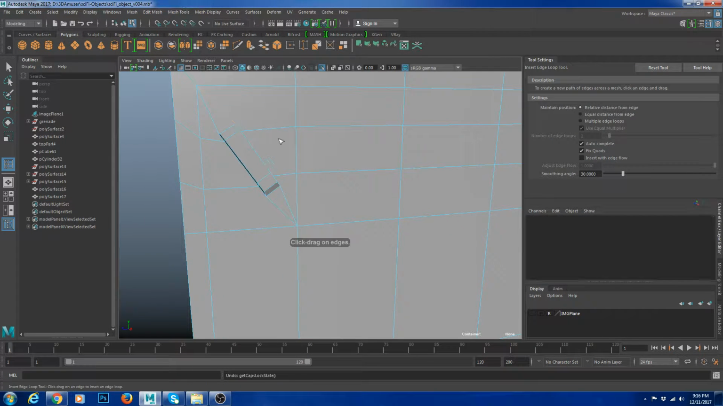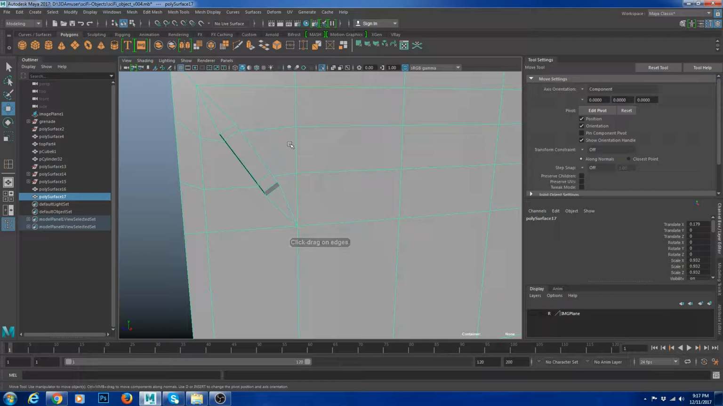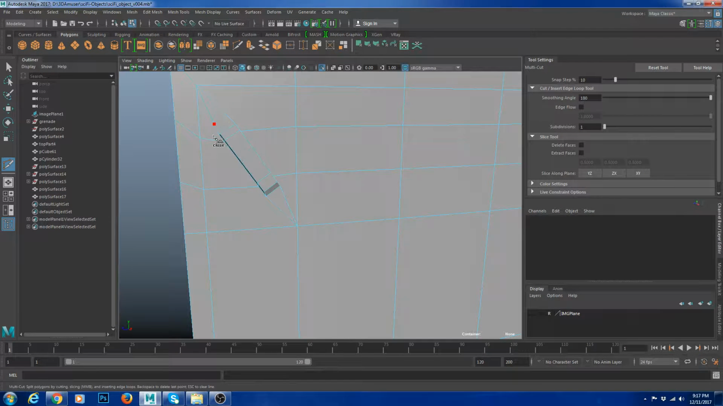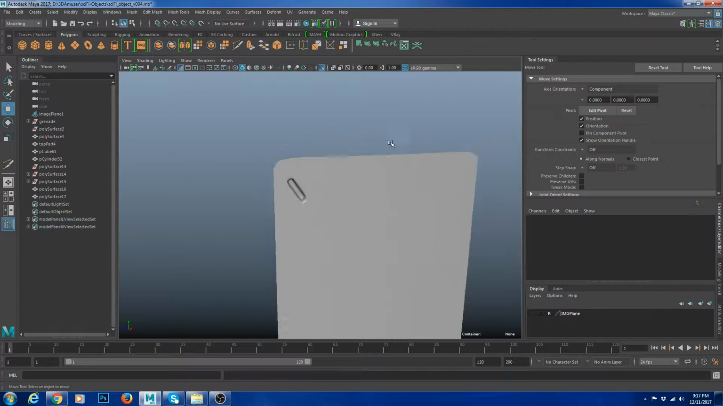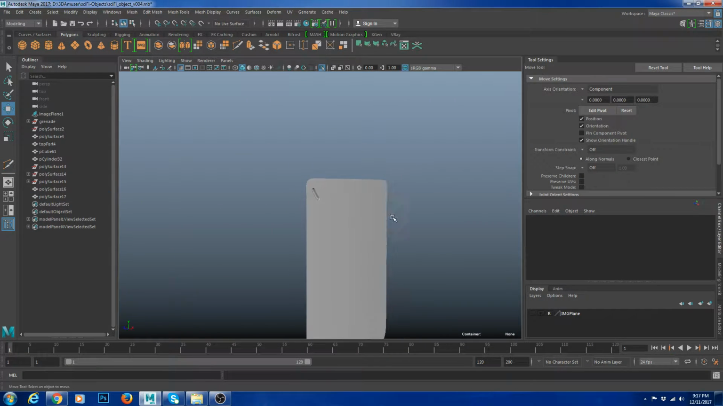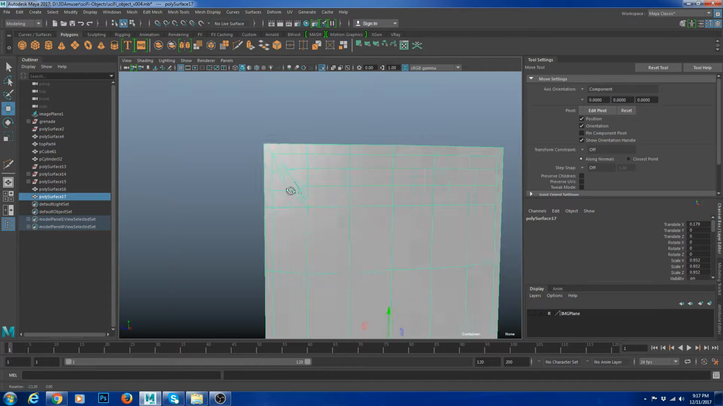So now what I could do is I could add like supporting loops here. So now if I smooth it, it's going to have like a perfect nice detail there.